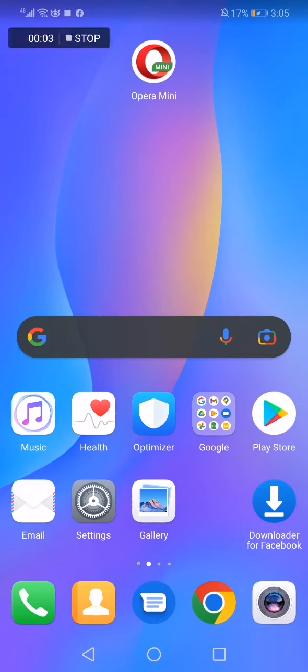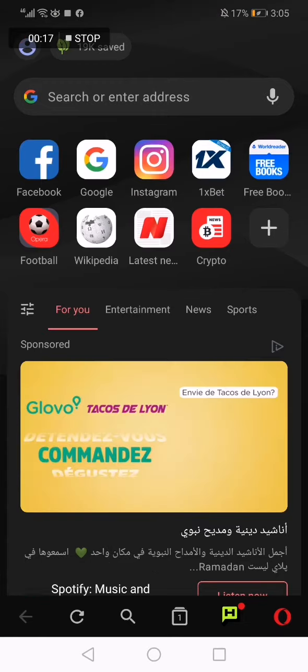How to disable cookies on Opera Mini app. Hello guys, in today's video I'm going to show you how to disable or turn off the cookies on Opera. So first thing, go to Opera app and this is the home page.